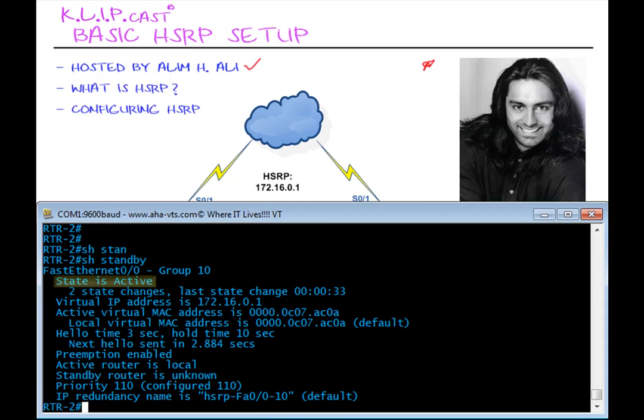And here we see the state is active for router 2. We also see the virtual IP address and MAC address. We also see the hello timer and the hold timer, the preemption status as enabled for router 2, and the active router is local. Again, this is router 2, and the standby router is unknown since we haven't configured router 3 to be the standby HSRP router, and the priority is 110.